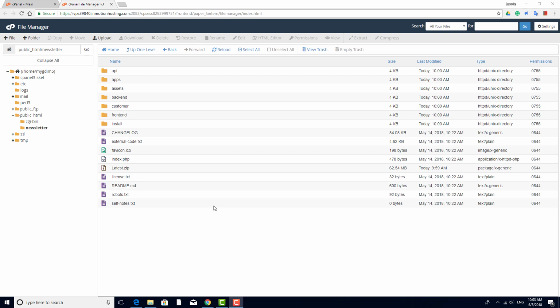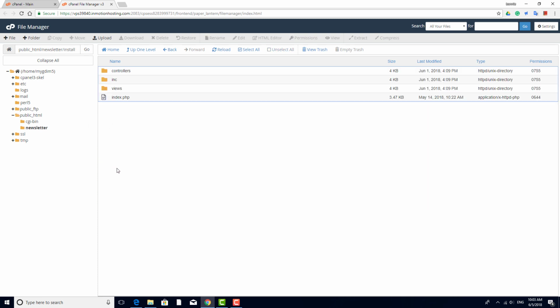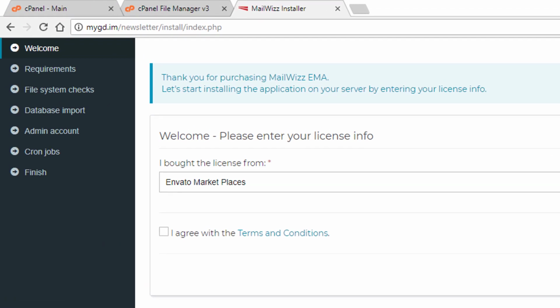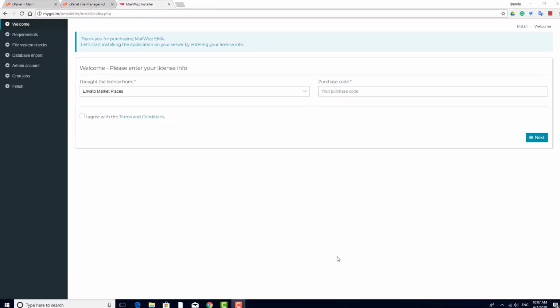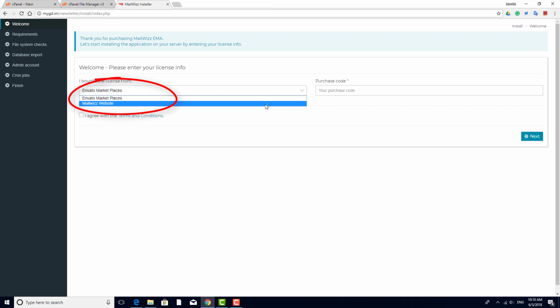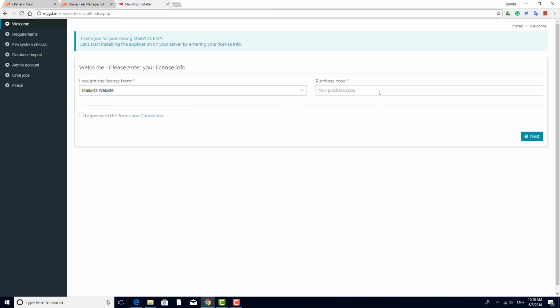The important file for installation is here, inside the Install folder. What you'll need is this file, index.php. Here's how to get that working. To run the installation, I'll open a new web browser tab and navigate to mywebsitename.com/newsletter/install/index.php. Here's where you enter your license information. Choose where you purchased your MailWizz license, either the MailWizz site or Envato. Then enter the purchase code here, agree with the terms, and click Next.